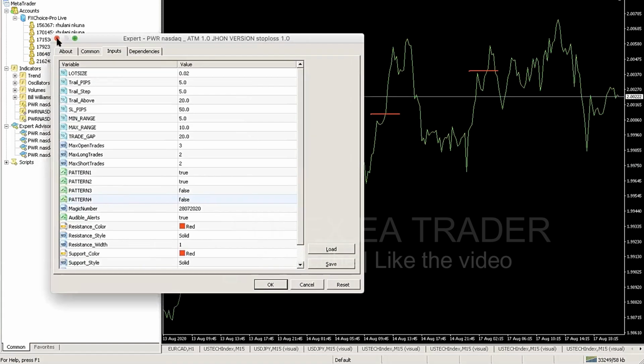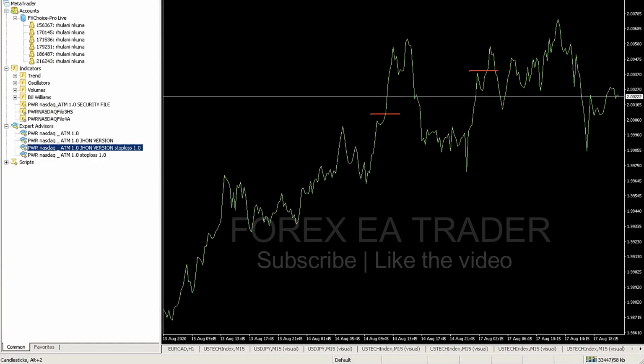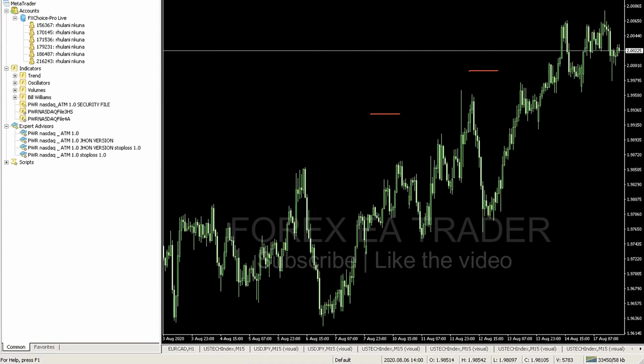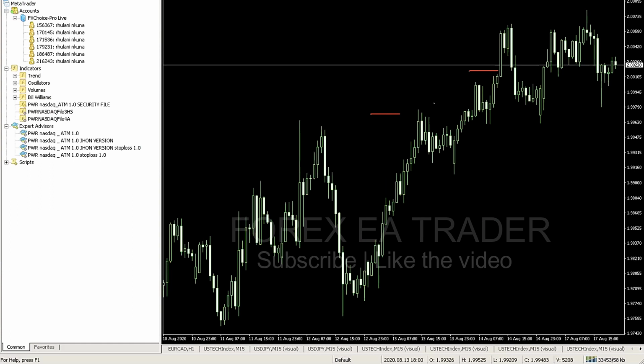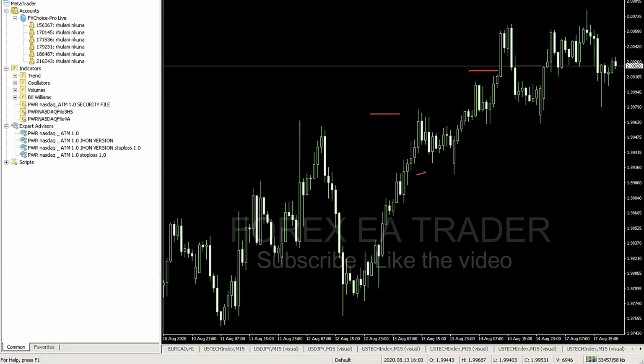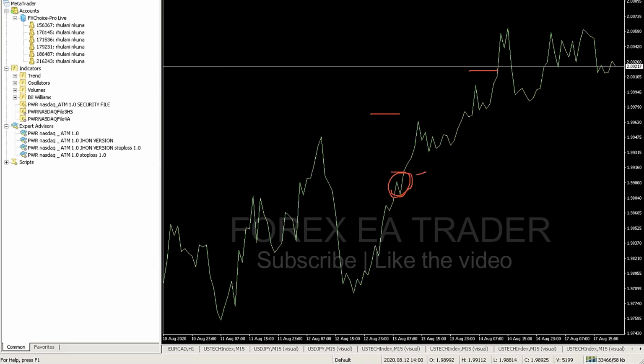I cannot press that, but let me show you. So pattern 1, right? Let's look for pattern 1. Okay, good. Pattern 1 is this one here. So the robot, no fear, the robot will place a trade here. Then the robot will definitely place a trade. So that is pattern 1. The robot will even tell you that it should place a trade. That's pattern 1.